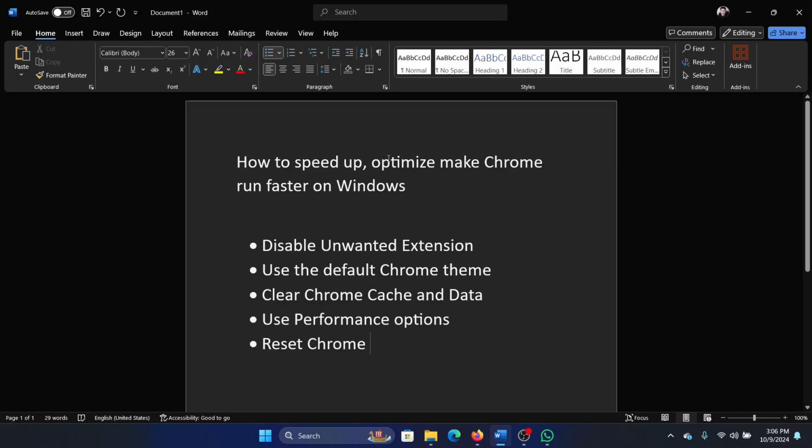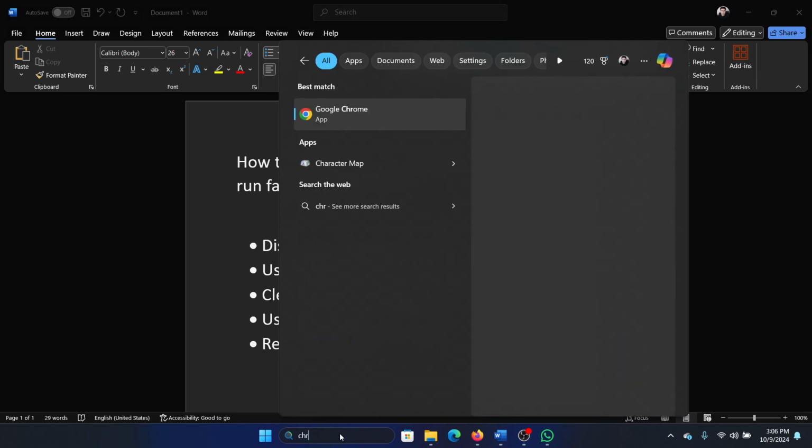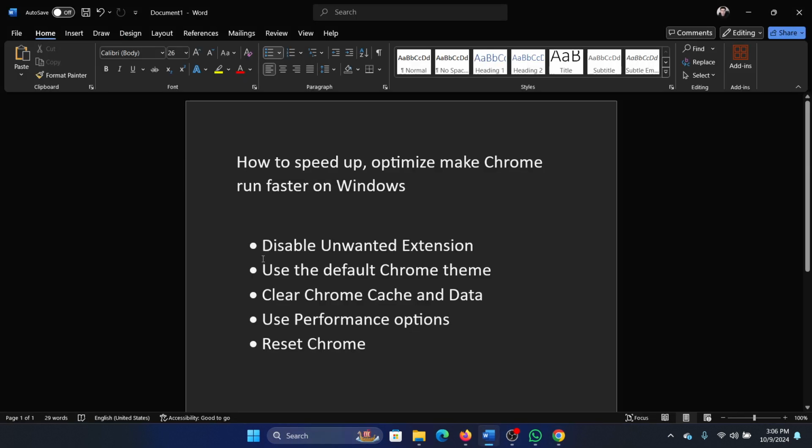Hey friends, if you wish to speed up, optimize, or make Chrome run faster, then please watch this video. So, search for Chrome and open Google Chrome. Now, I'll tell you the first solution.